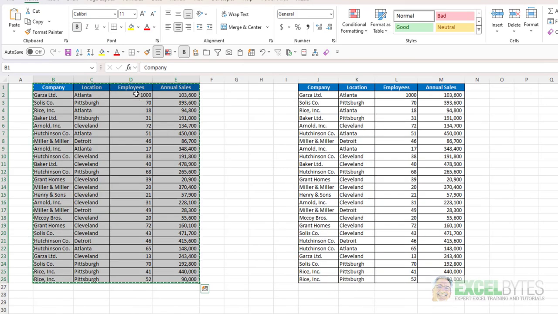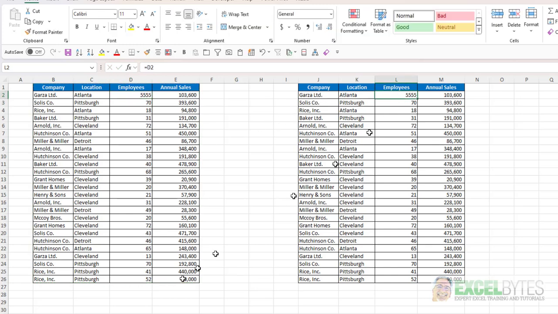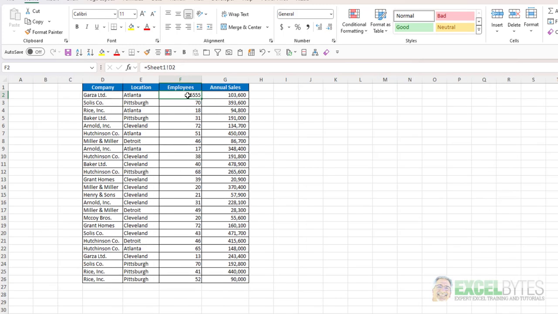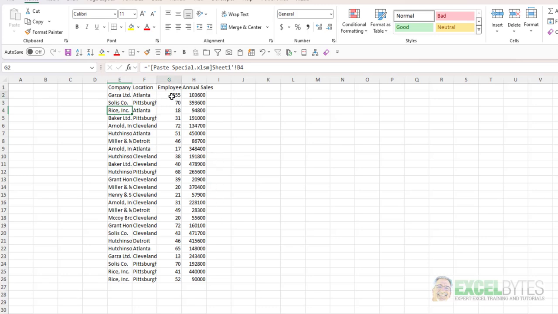Again, if I go back to here and I change this to say 5555, hit enter, it changed it in this data here, changed it in the second worksheet we had, and it also changed it in the new workbook. And that's how you can do that in Excel.